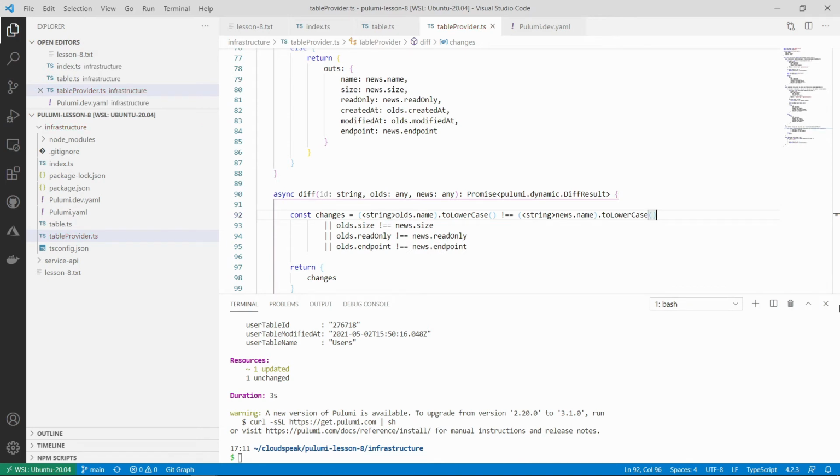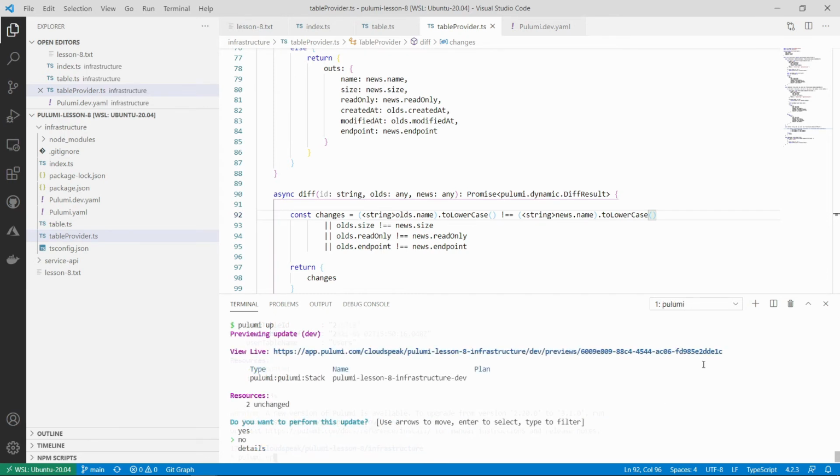And so now we have some custom logic. That should mean that if any of the other parameters change, it just behaves like normal. If size or read-only changes, then it means it will call update like we expect. But with the name parameter, it'll perform this case-insensitive comparison. So let's do an update.